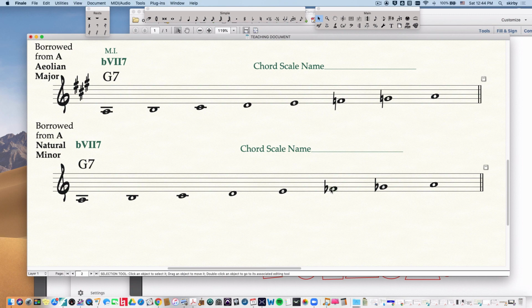Let me make this natural. There we go. And we're going to use it in a minor key, so with a key signature of no sharps or flats. So in order to get my chord scale, these are the notes. This is where it's coming from. It's coming from A natural minor.